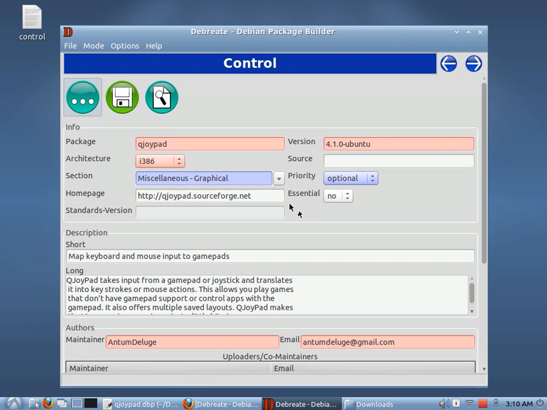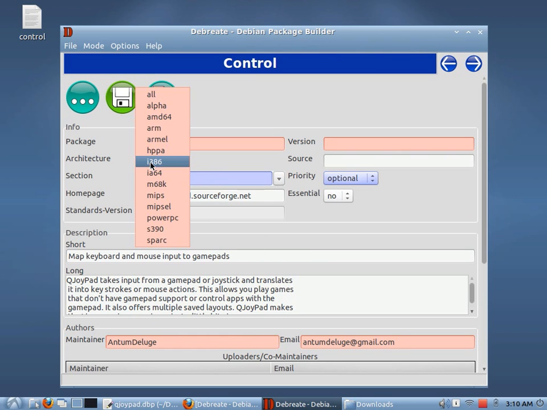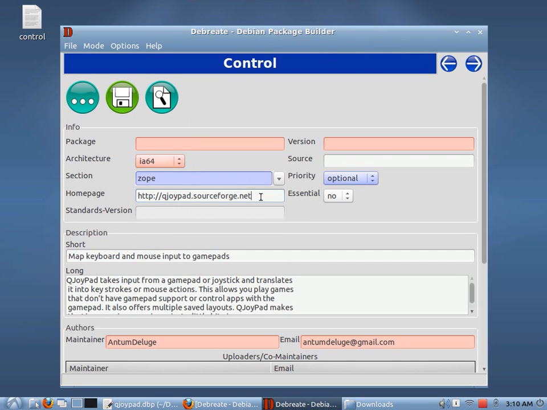So let's test that out. Let's make sure that's working. Change all these to make sure it changes them all.